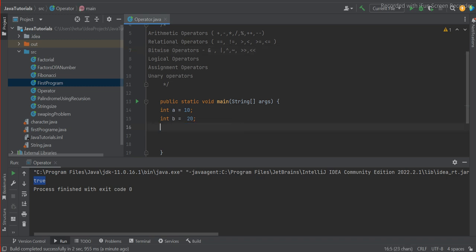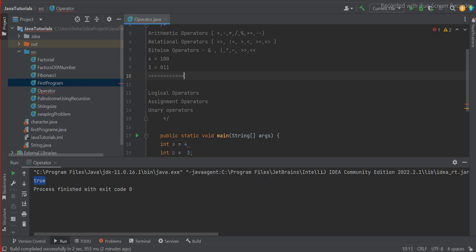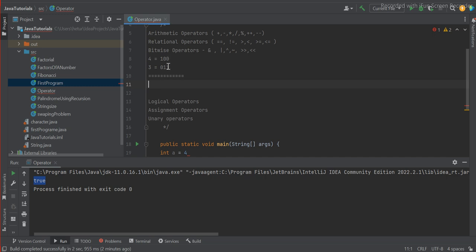So how does it work? As I said, bitwise operators manipulate bit by bit. Say I want to use 4 and 3. For 4, the binary equivalent is 100, correct? And for 3, it's 011, right? So if I apply the bitwise AND operator, what should the answer be, guys? Any guess? If both bits are 1, the result is 1, otherwise it is 0. So it should give you 0, 0, 0, so the value should be 0.